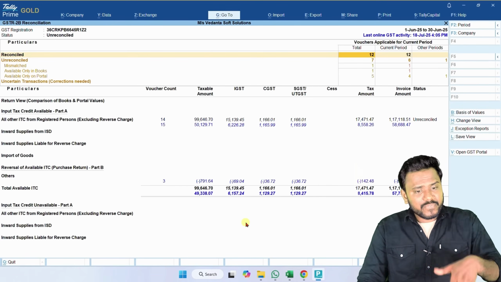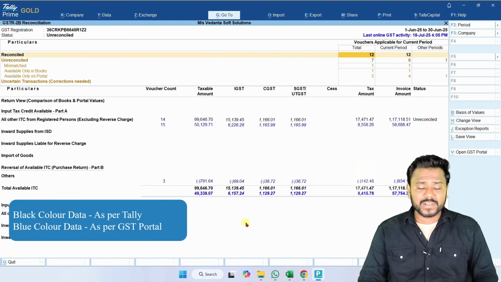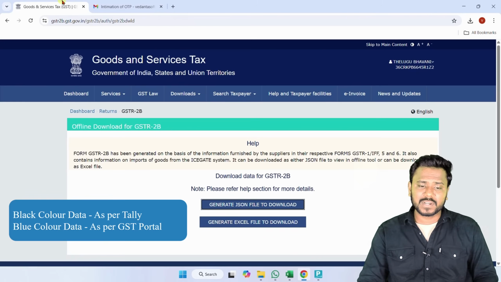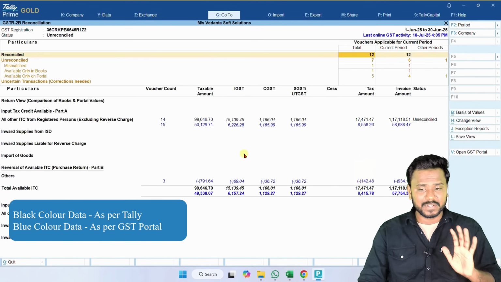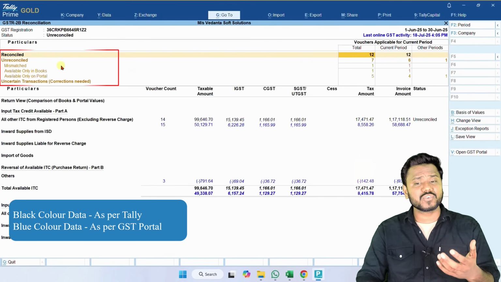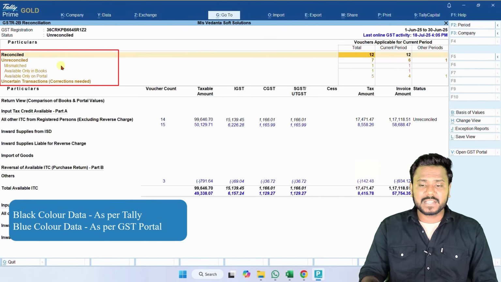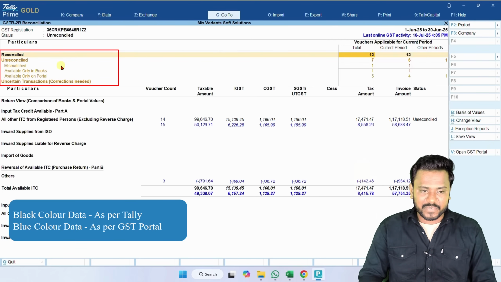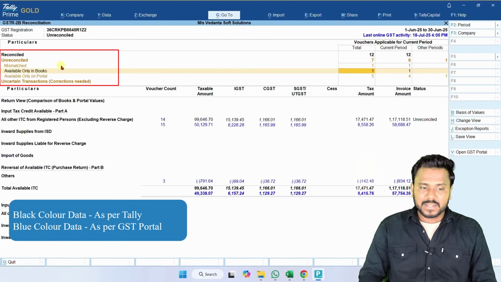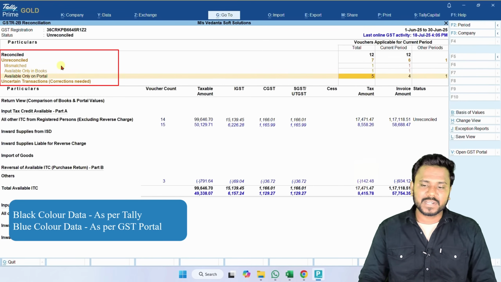So what is the benefit of downloading the data? You don't need to compare your Tally data with the portal data every time, or vice versa. Everything can be done within Tally right now. You can see the status is also updated automatically. Reconciled is now showing 12 and unreconciled is showing 7. Out of these 7, mismatch is 1, available only in books is 1, and available only on portal is 5.